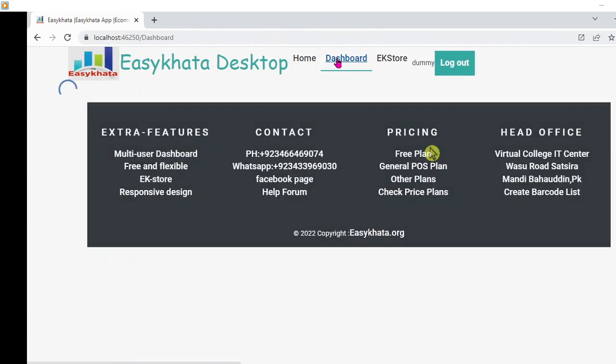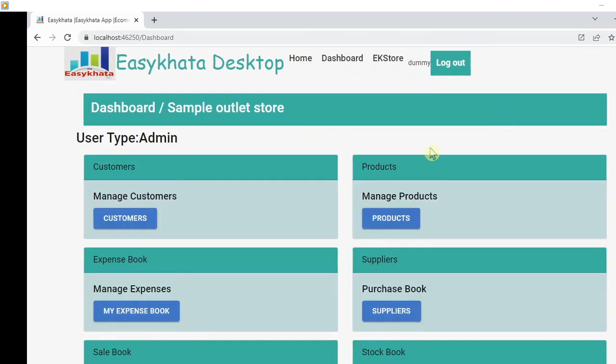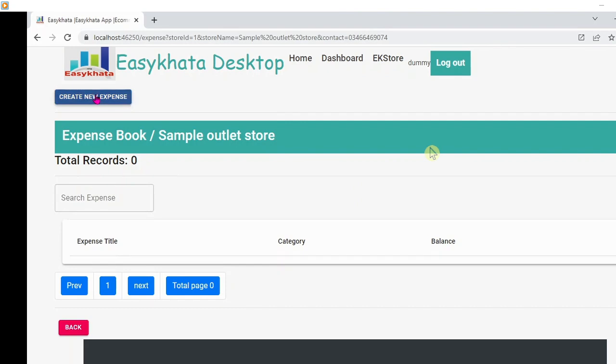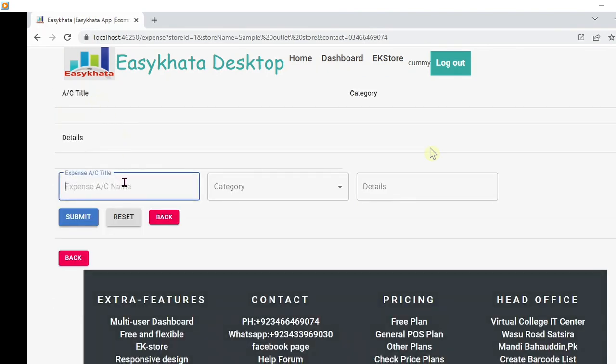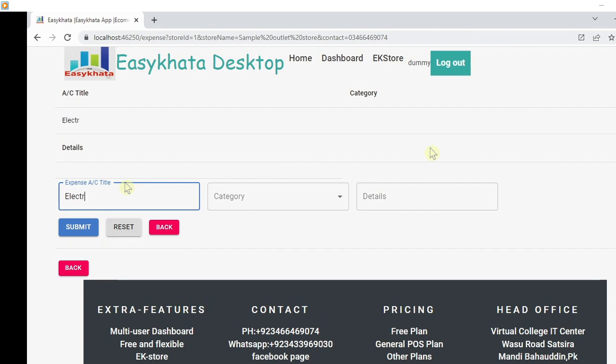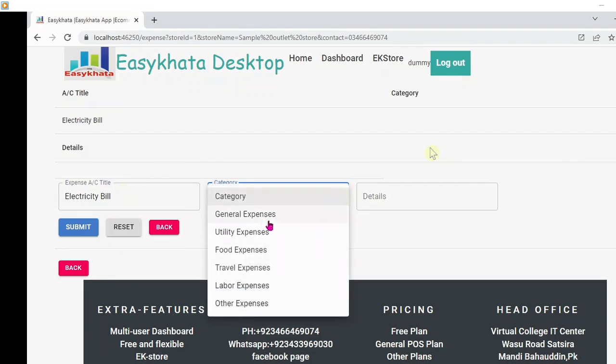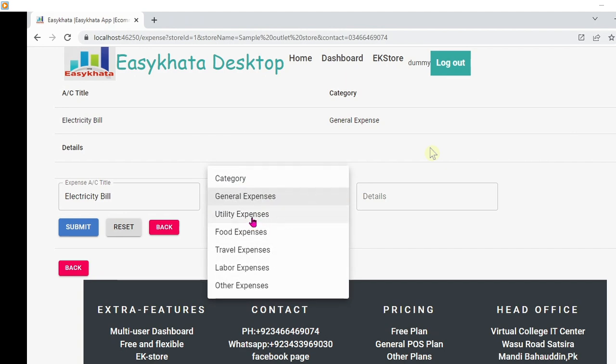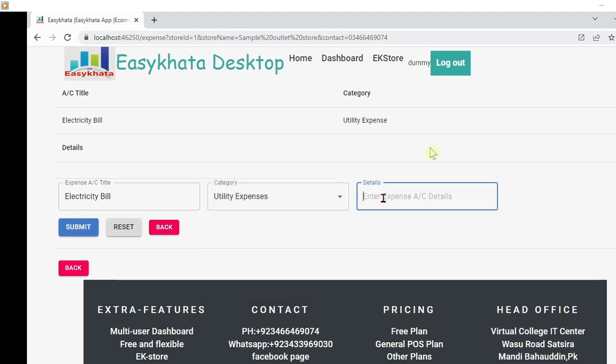So go to the dashboard and see the expenses as well. This dashboard is separate. This is my expense book. As every business has different types of expenses, you can create the account head title of their expenses and manage them separately. For example, electricity bill, and this is the utility expense. You can create as many expense accounts as you want.